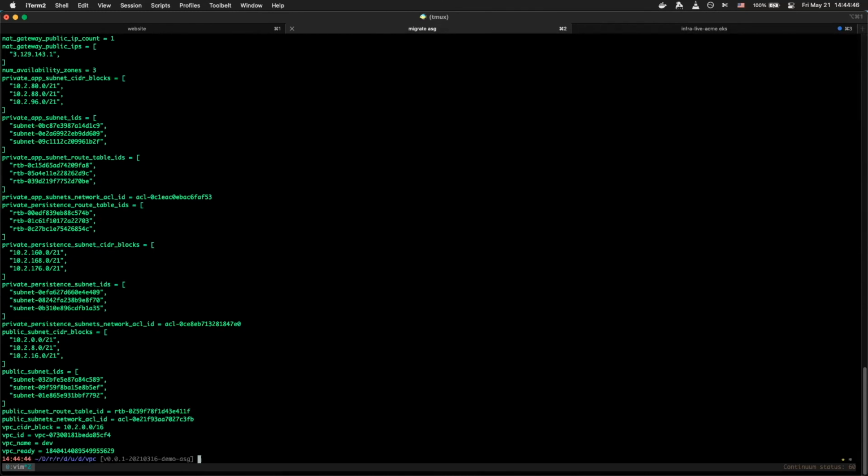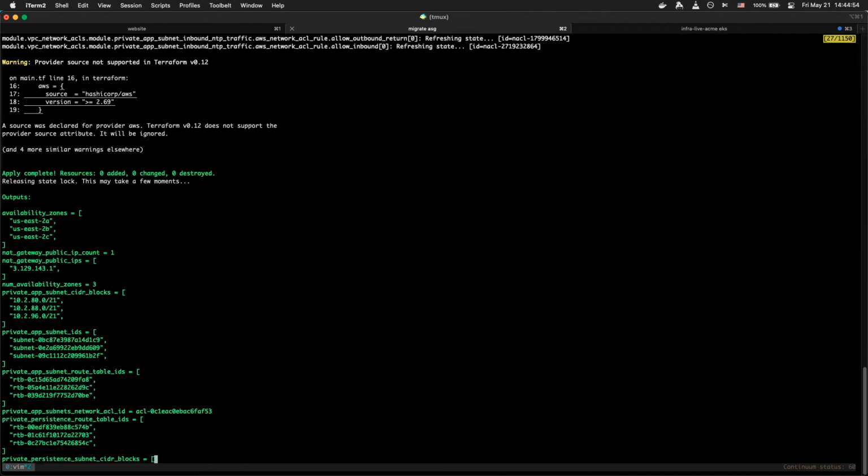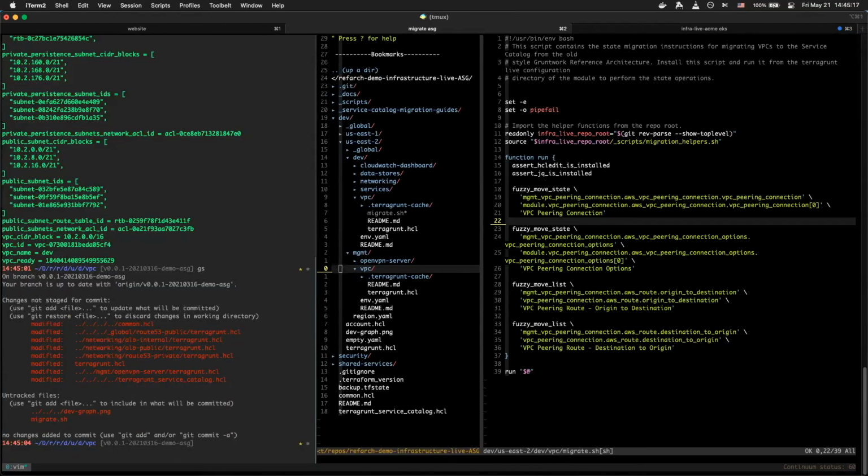Yeah. So in your case, you'll get a plan and you'll have to approve the plan with yes, or escape out of the plan if you're not happy with it. And that's how you migrate a module. I hope that helps.